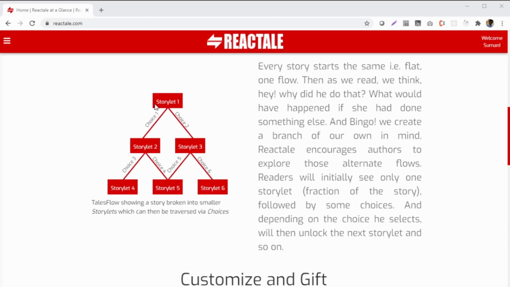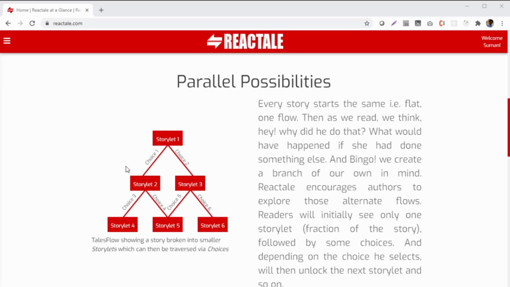When the user is finished reading this storylet 1, they will either choose choice 1 or choice 2, and depending on their choices it will open, and then again they will choose something, and that will unlock the next storylet and so on. So that is what I have explained here also in parallel possibilities.